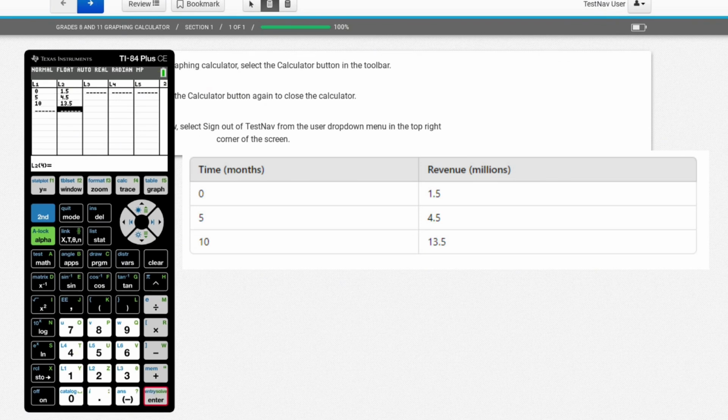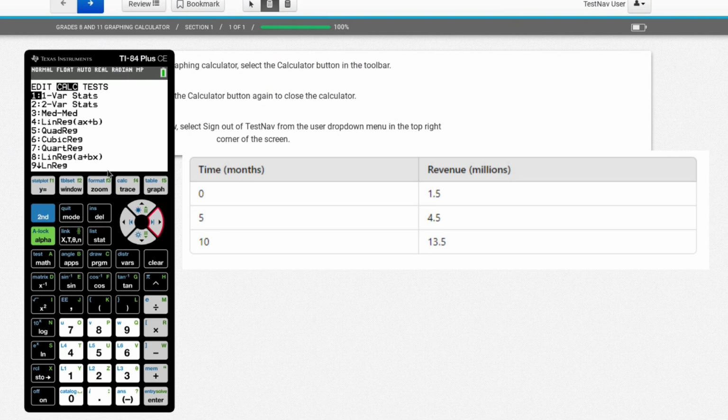Now we're going to need to use this equation to predict 20 months. Right? So if I'm going to do that, I'm going to hit Stat. I need to come up with my equation first. And I need to do Stat and go all the way down to exponential regression, ExpReg, which is 0.